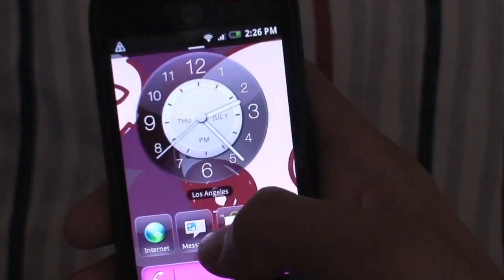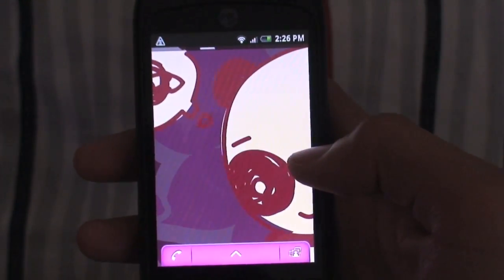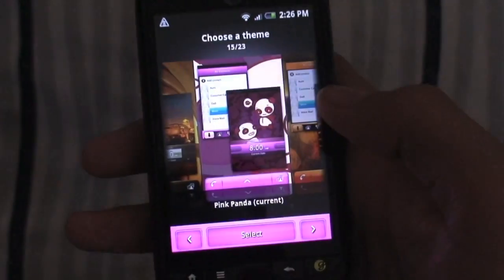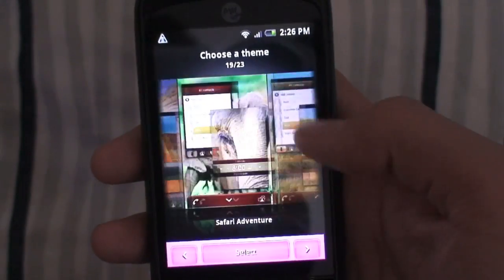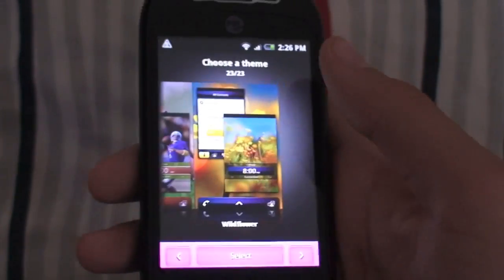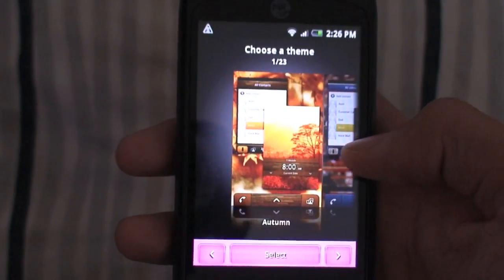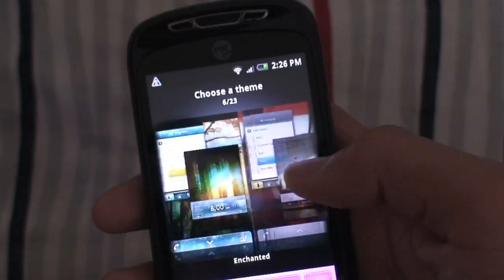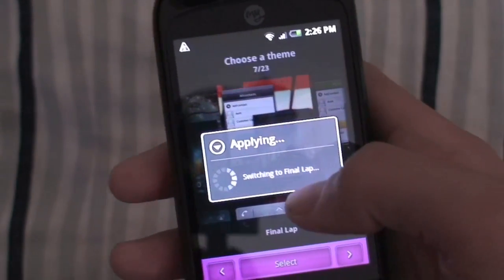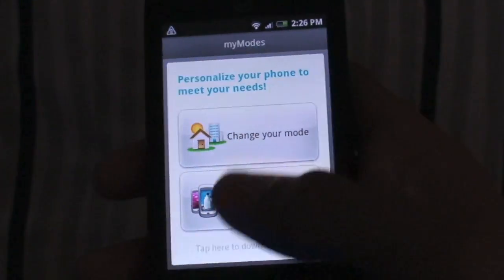So just all in all, there's so many widgets and so many ways to customize the home screen experience. It's really nice. Again, I can tap menu, go to my modes, and even change my theme of the entire phone itself, which is really cool. You'll see I actually downloaded about 16 themes. It only came with 7, and I've downloaded a ton of themes that look very nice. And when I see one I like I'll go to this silver one and hit select. It'll say applying, switching to final lap. And you'll see now everything is changed from pink.